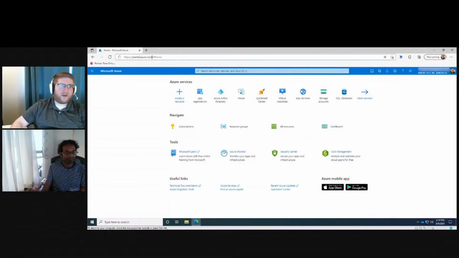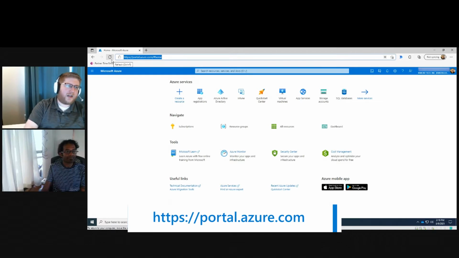So today we're going to be registering our Power Automate Desktop silently with Azure. And in order to do that, the first thing that we need to do is set up an app registration in portal.azure.com. So we'll go ahead and open up our favorite browser. In this case, I'm going to be using Edge. I'm going to go to portal.azure.com.